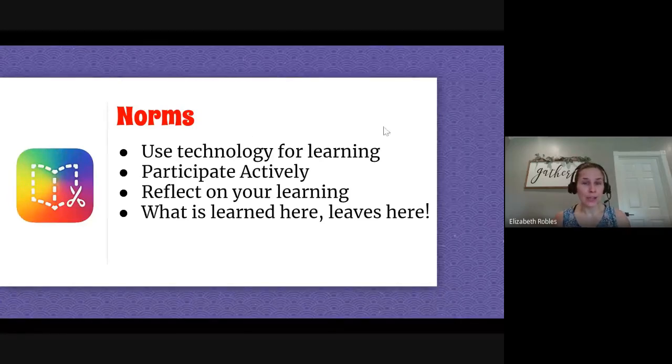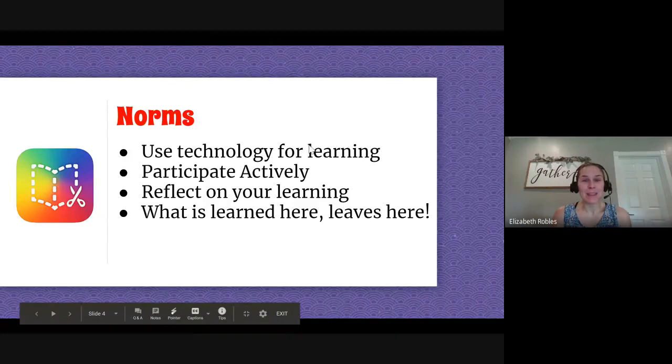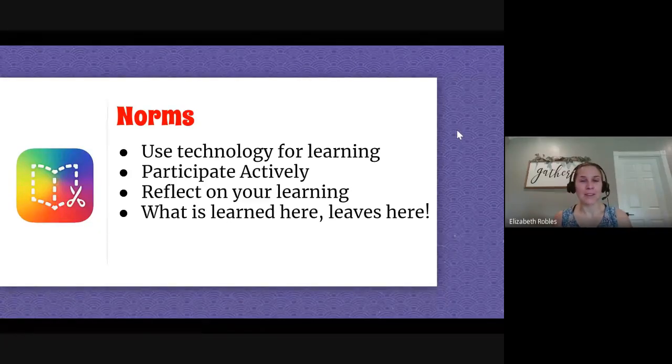Some norms for our session today. Use your technology for learning. Participate actively. This is a hands-on session, so you will be getting little breaks here and there to actually go and try out the things that I show you. We would love it if you would really participate with us so that you can learn how to use the tool. We know that we learn best by participating in doing things rather than just sitting back and consuming the information. Reflect with your campus. If you love Book Creator, share that with them.